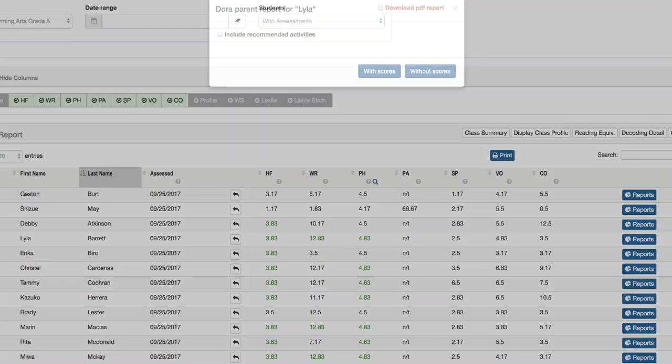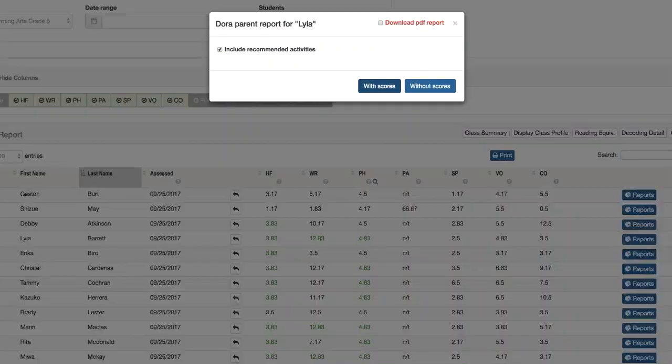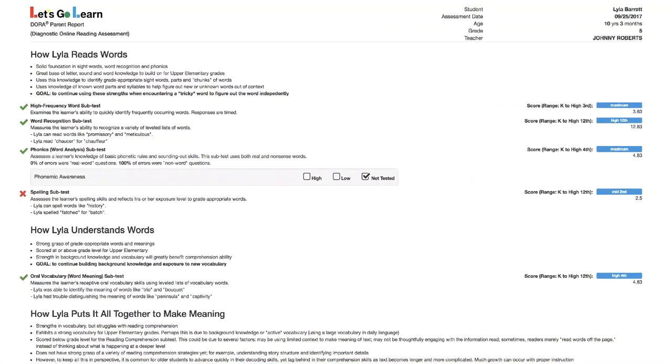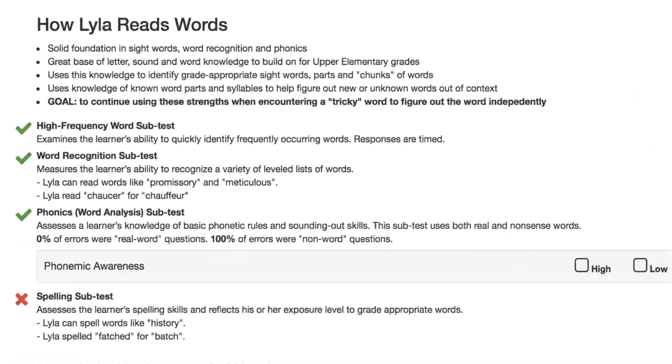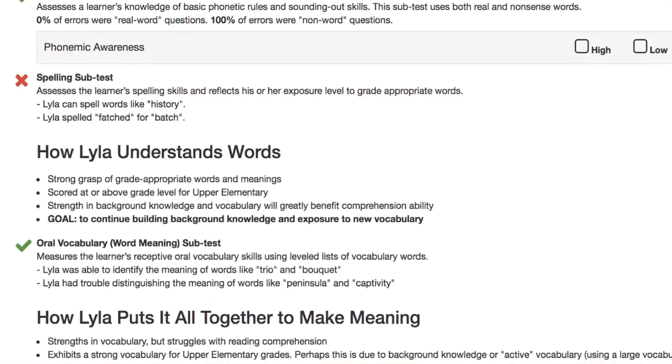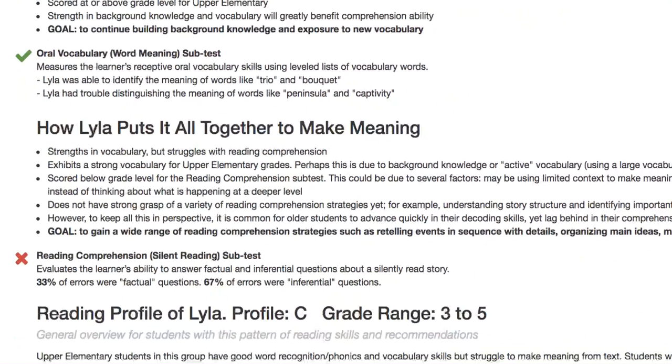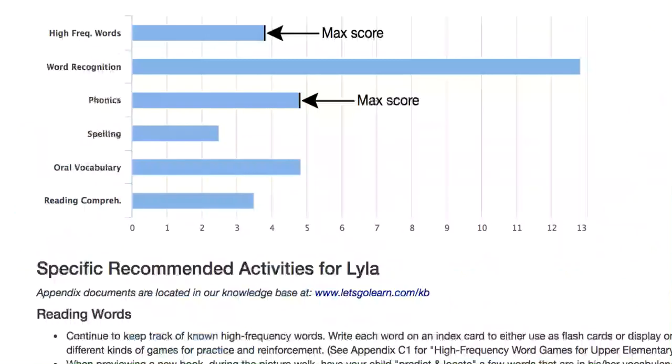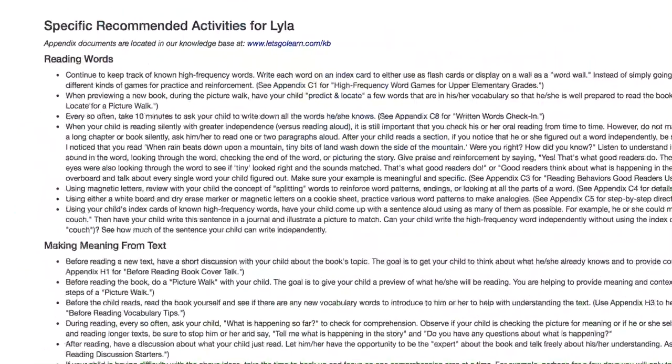Let's look at the parent version. The parent version is really easy to understand. How Lila reads words. Okay, great. We set up goals to continue using these strengths when encountering tricky words. And we have these bulleted points. How she understands words. But this is the one area of concern, putting it all together to make meaning, right? And we even down here have recommendations of what you could do.